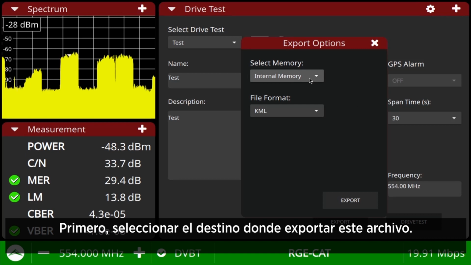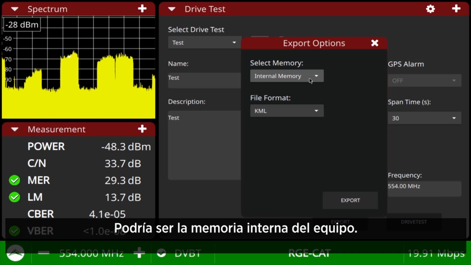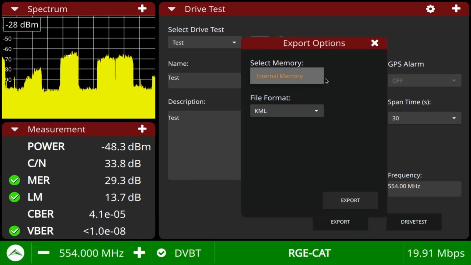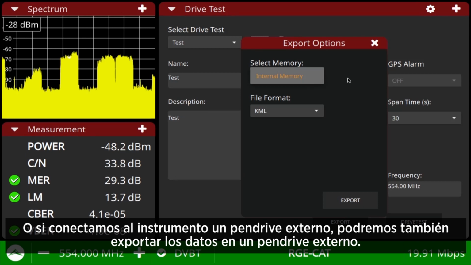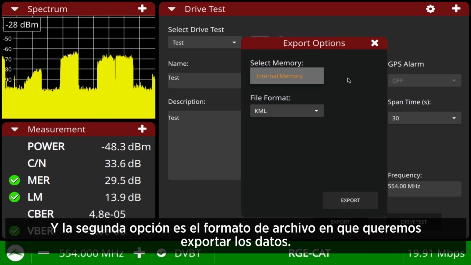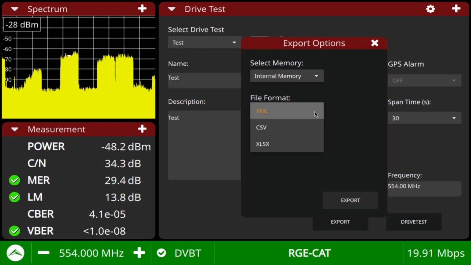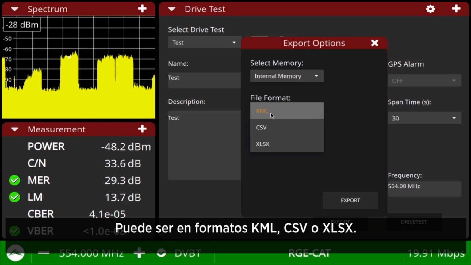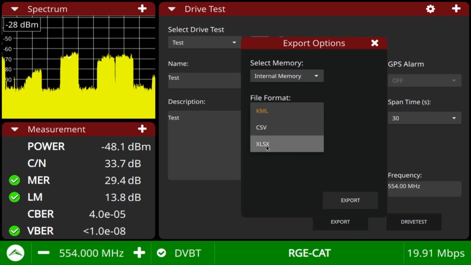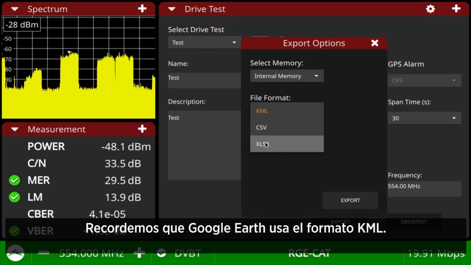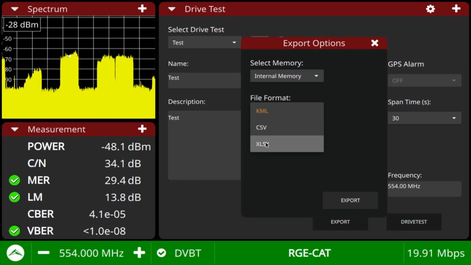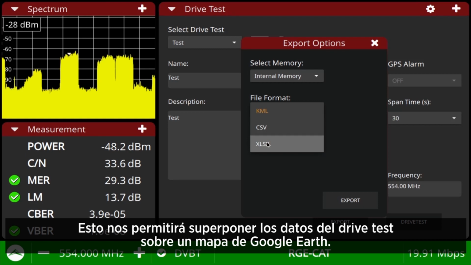One, to select the destination where we want to export this file. That could be either the internal memory of the unit, or if we plug an external pen drive to the instrument, we will be able to export the data to it as well. The second option is the file format we want to export the data to. It can be in KML format, CSV format, or XLSX format. Remember that the format used by Google Earth is KML. This will allow us to overlay all the data from the drive test over a Google Earth map.